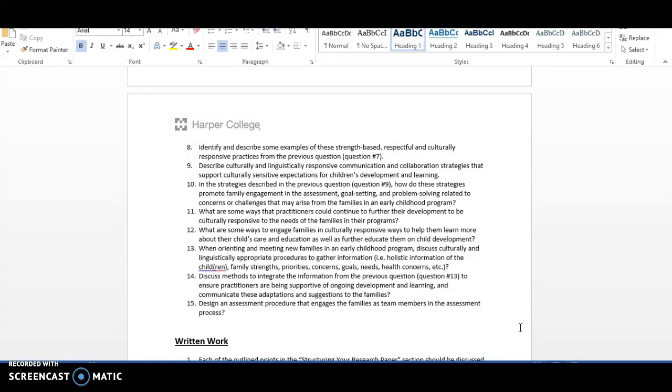Question 12, what are some ways to engage families in culturally responsive ways to help them learn more about their child's care and education, as well as further educate them on child development? Again, when we say the word culturally responsive, we have to think about the needs of our families. What are their values? What are their child rearing practices? What kind of culture do they come from? What kind of expectations do they have? Are there any language barriers that we need to overcome? So thinking about all those things, how are we responsive to these needs so that we can help to further educate them on their child's development? How can we communicate information about early childhood education? So thinking about that question in those terms.